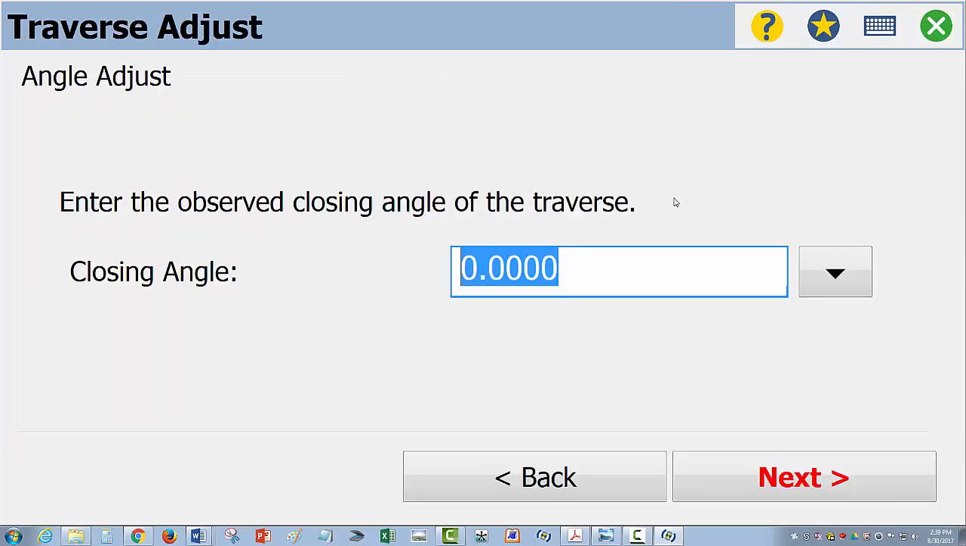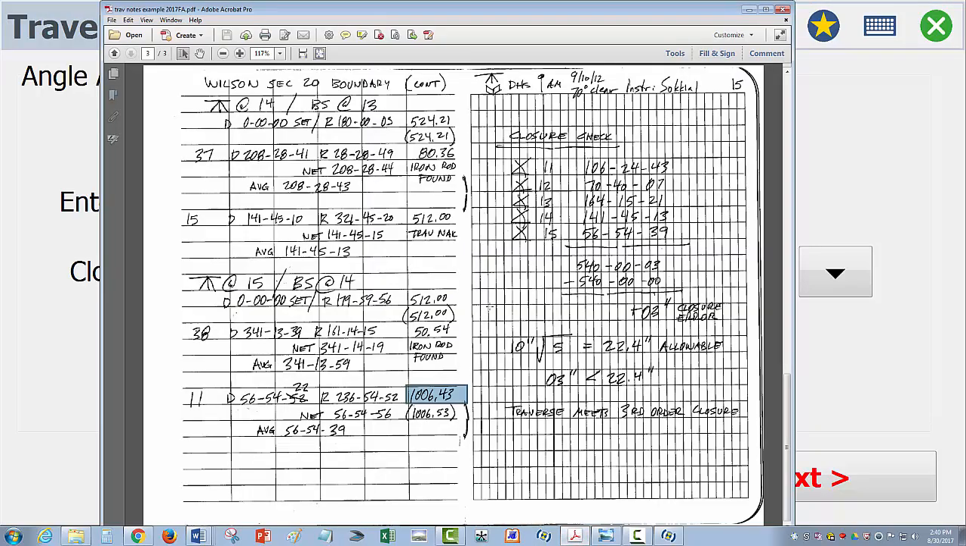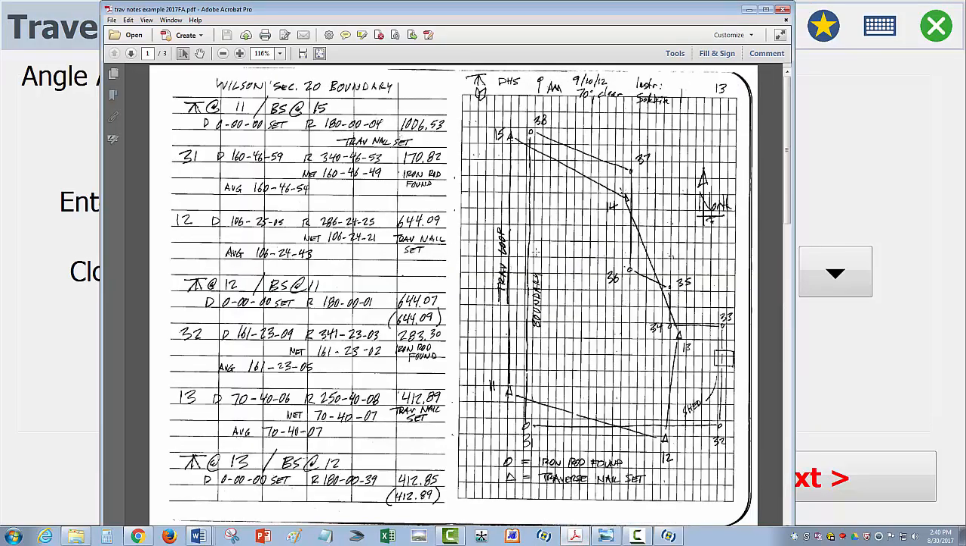Now, it asks for the observed closing angle of the traverse. This is important to understand. Let's go back to the notes for a moment. Here is our traverse. We started at 11, went to 12, went to 13, went to 14, and our last occupation was at 15, and in the data collector we call 15 115.